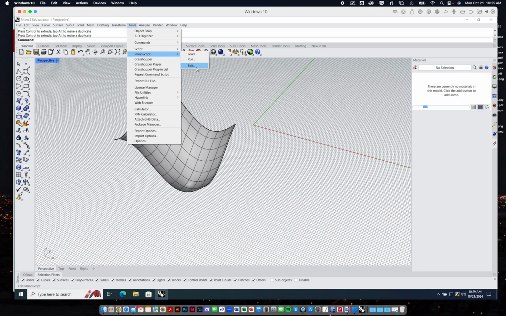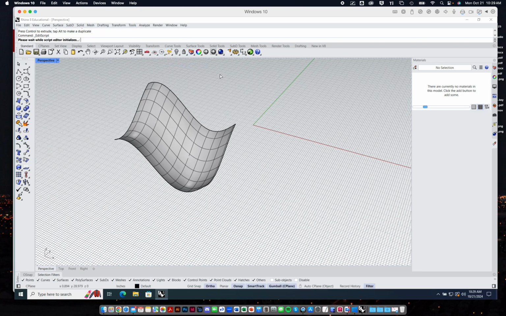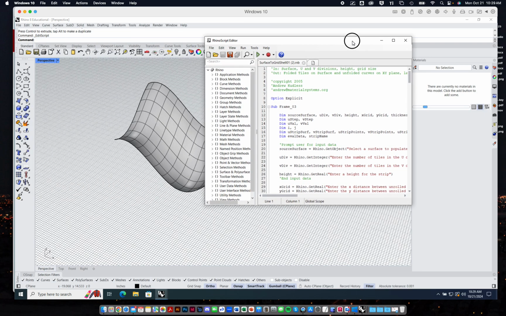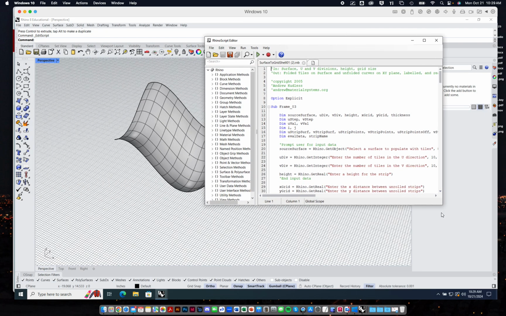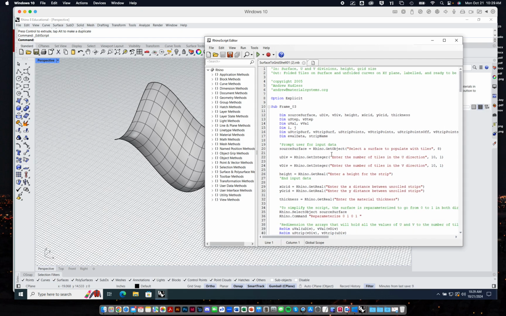Okay? It brings up the Rhino script editor. Right, there it is. In this case, it actually shows the last Rhino script I had open, which was surface to grid shell, right? That's what you guys are downloading as well.